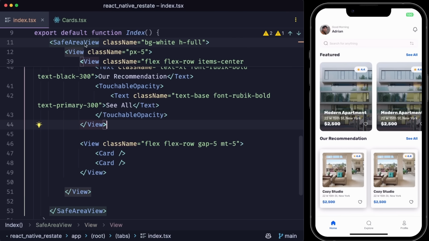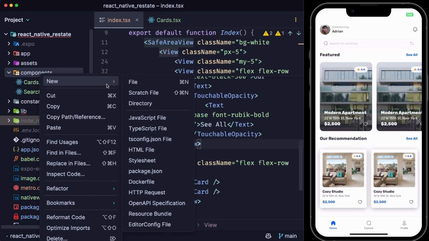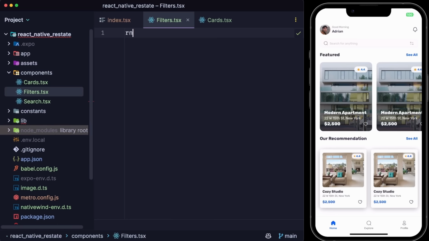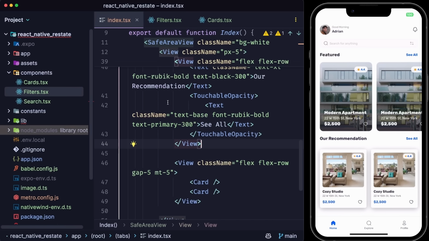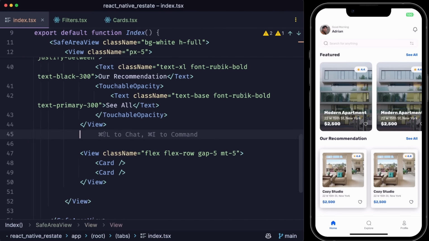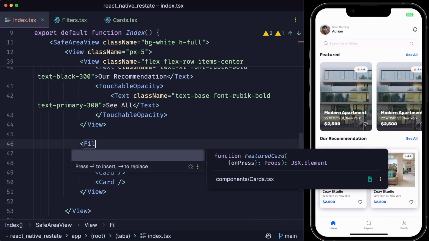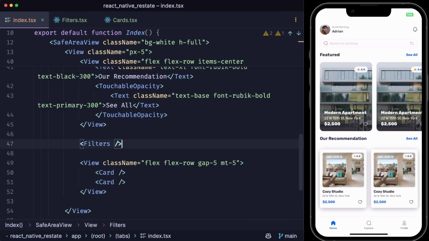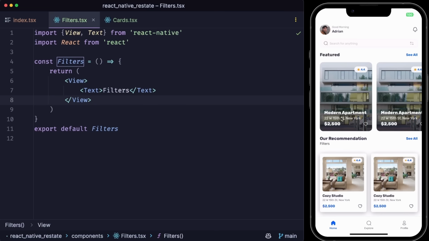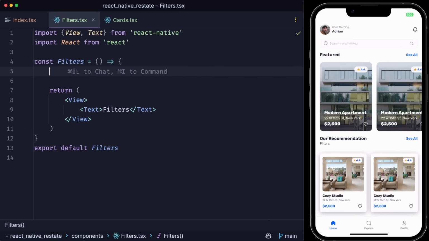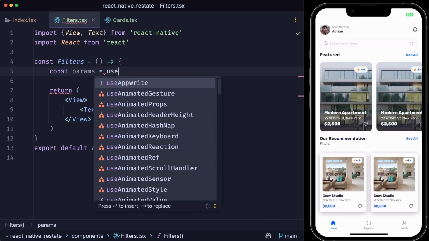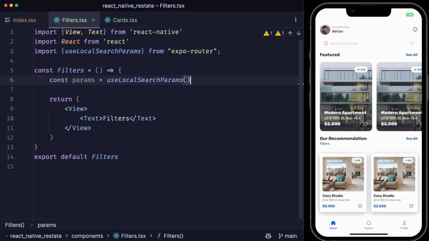So going back to the code, we can create a new component called filters.tsx and run rnfe. And we can quickly import those filters right here below our recommendation by saying filters and rendering it as a self-closing component. We can head into it and implement them right here. They'll work similarly to the search component in a way that they will modify the local search parameters. So we can say const params is equal to use local search params coming from expo router, but this time we will actually get back a type of filter, which will be an optional string property.